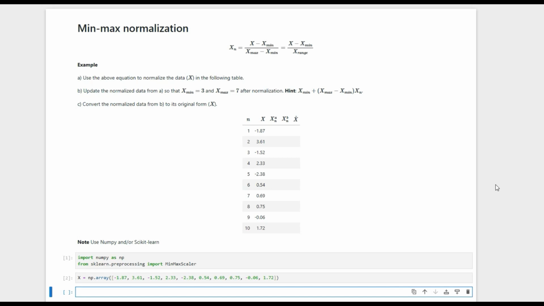Hello everyone. In this video, we'll look at the min-max normalization problem again, but this time we'll be using NumPy and Scikit-Learn libraries to solve these tasks here. So again, just to recap, we need to use this equation here to normalize the data in the following table here. So this is the data.